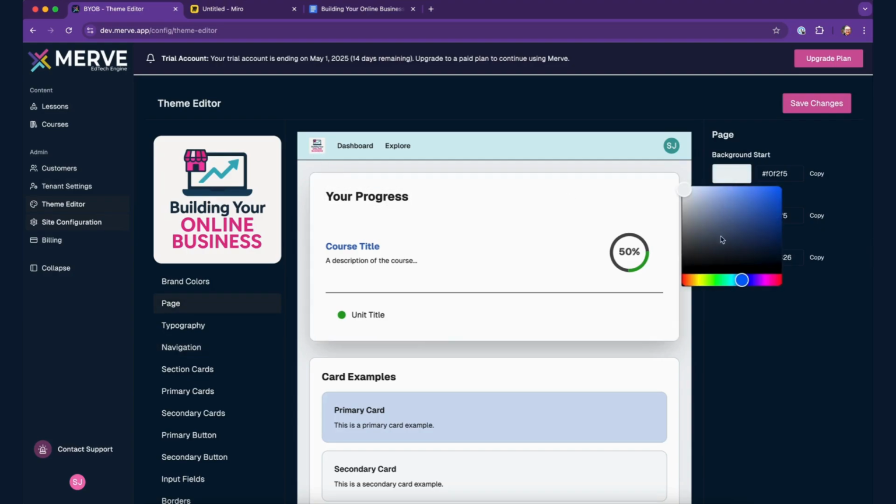Let's change our background color. We'll go for something soft, or maybe a little light, or maybe we'll go into the yellows. Yeah, I think something like that looks good.